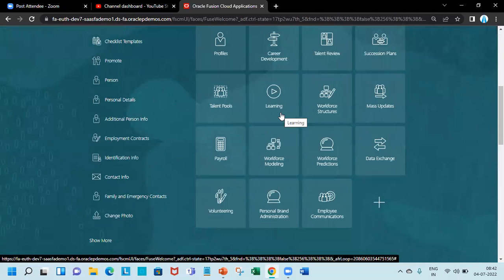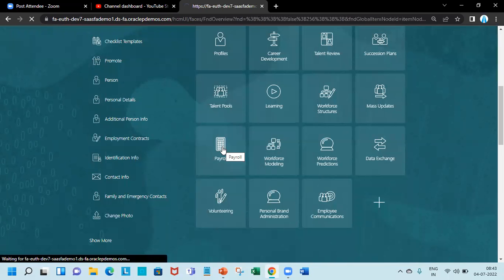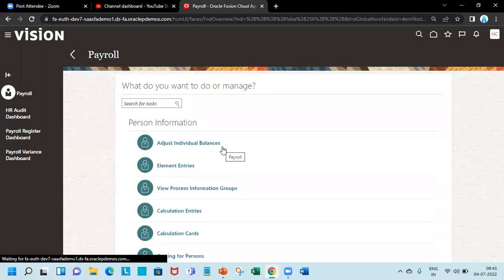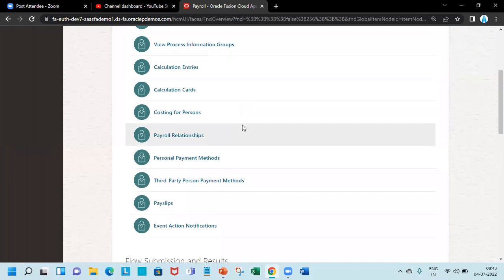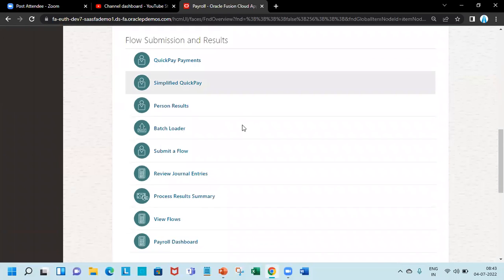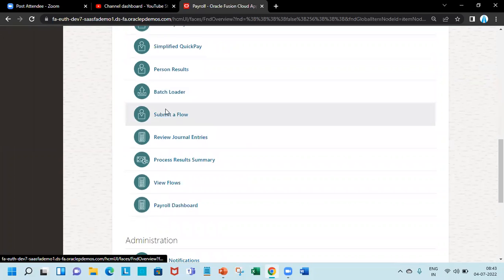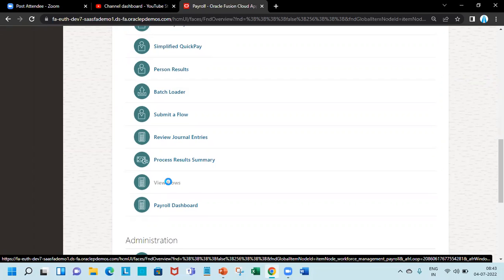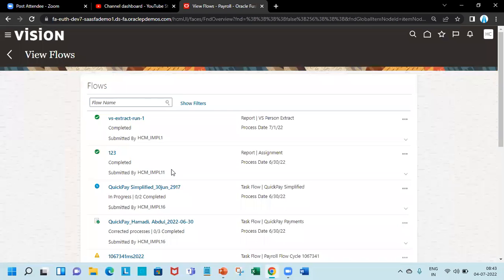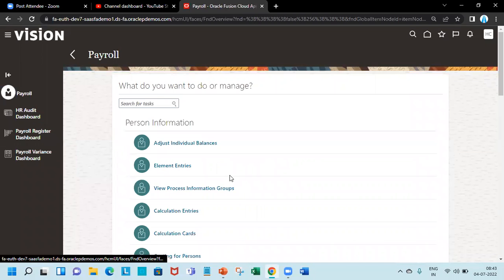So we first go to payroll here. And inside the payroll, you have all the flows here. See this? This is submit the flow. And you can see the flow definitions over here, view flows. So suppose I want to look at the flow definition first, just to show you what is there, then we will submit it. No, sorry, view flows is to look at what people have submitted.